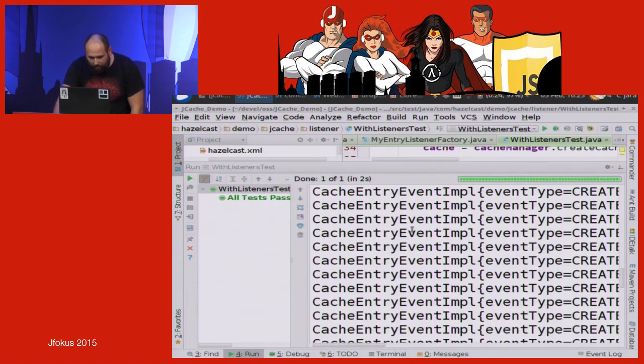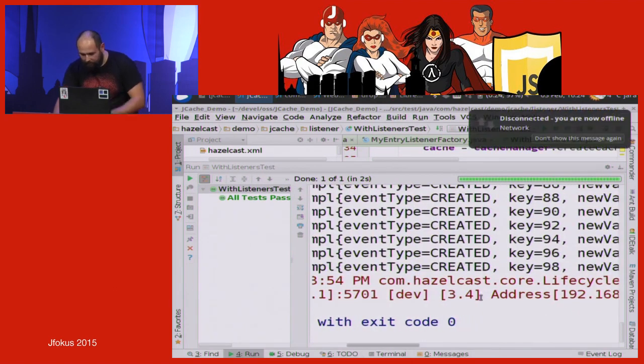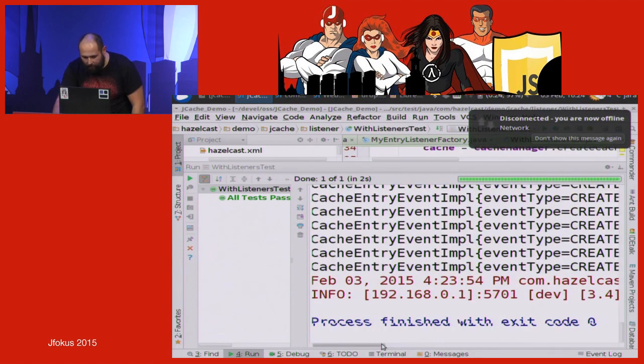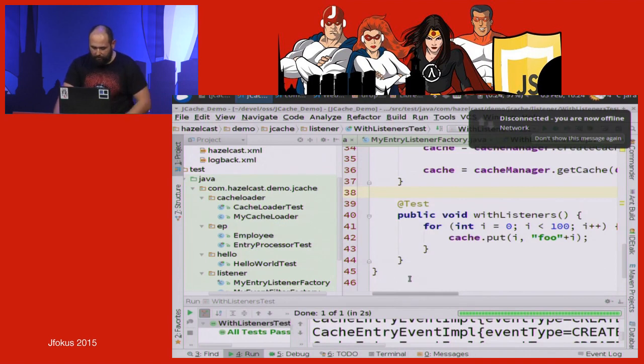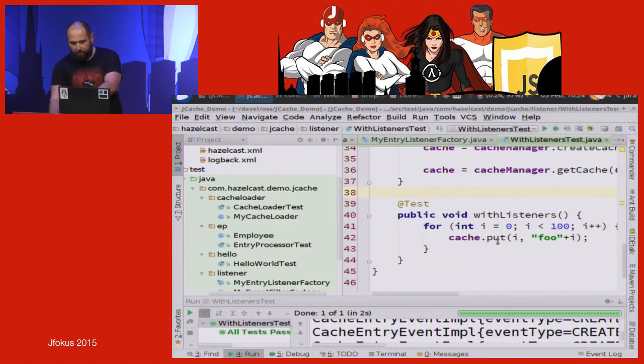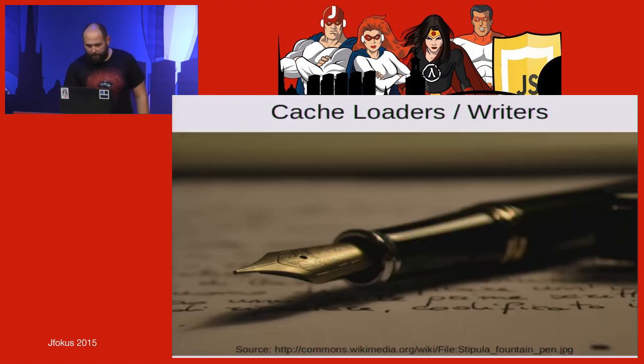You can see that I got 99 or 100 because it started from 0 events. So the cache produced the event on put and called my listeners. I have just one listener in this example. JCache defines a bunch of interfaces. Each has just a single method, so it's quite Java 8 friendly. You can listen on a creation, and you can see it yourself. I don't have to repeat it.